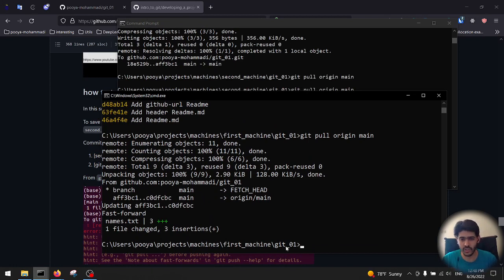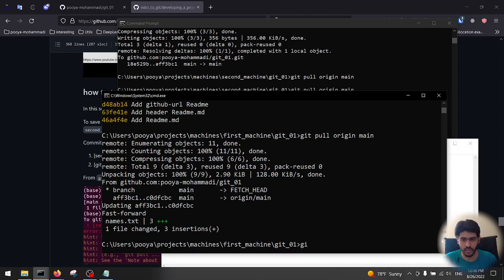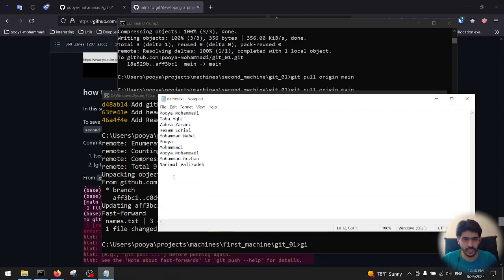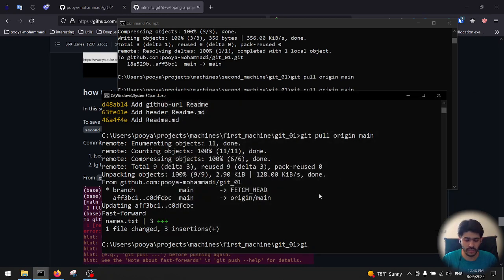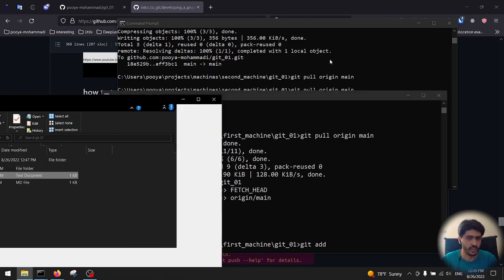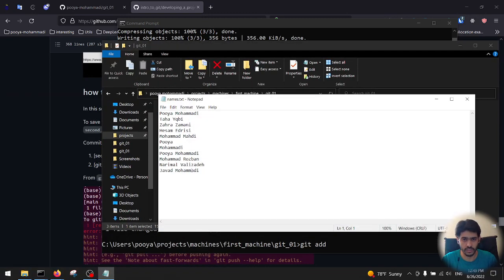So I'm going to make a change on the first machine. Let's say first machine, very fast. Okay, really, I'm out of names. Just give me a name. Okay, let's go on with my dad's name. Okay, I added a name and I removed the empty line at the end of this file as well. I want to save it and I'm going to add it. Let me check if it was on the first machine or not. Yes, it was on the first machine.